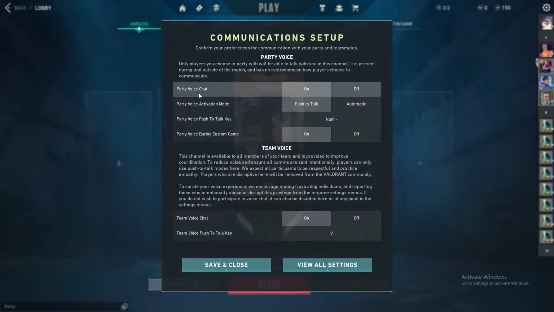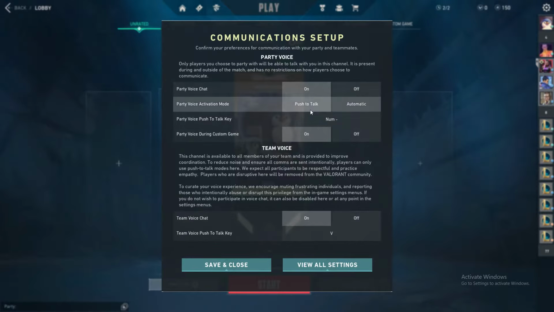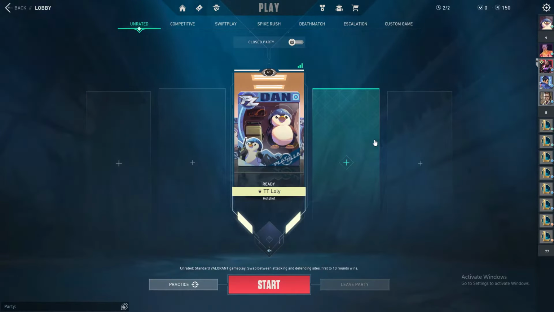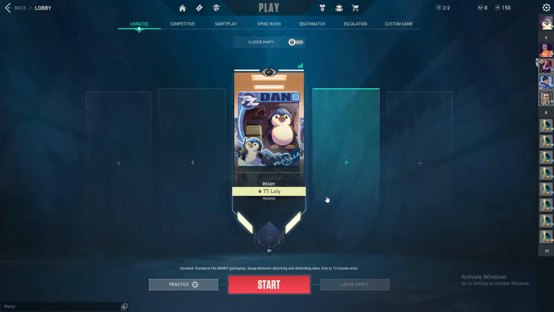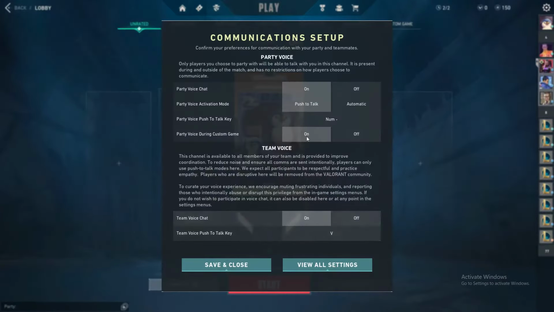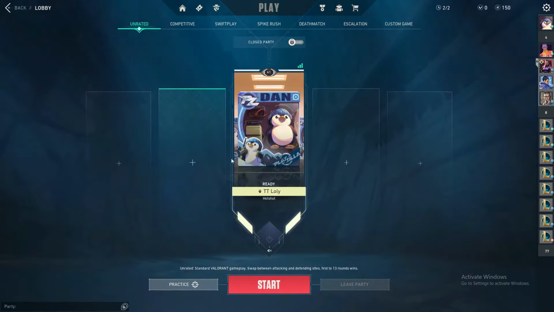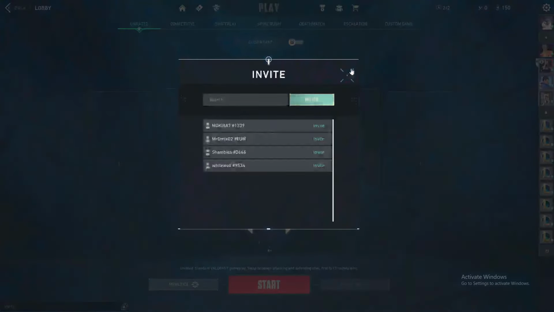If you want party voice chat to be on so they can hear you, you can turn it on from here. You can choose automatic or push to talk. Automatic, like I'm talking right now without touching anything, I can talk freely and everyone can hear me. But push to talk basically means they can only hear you when you press a button. For example, I have minus on my keyboard. Here, party voice during custom game. So if you're playing a custom game, they can still hear you, and that's it with the party voice.